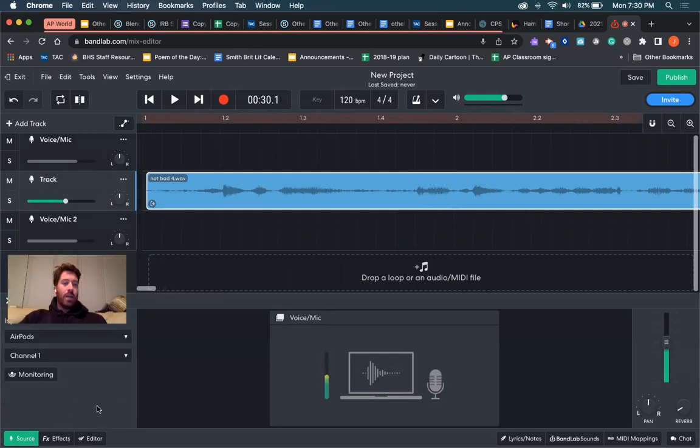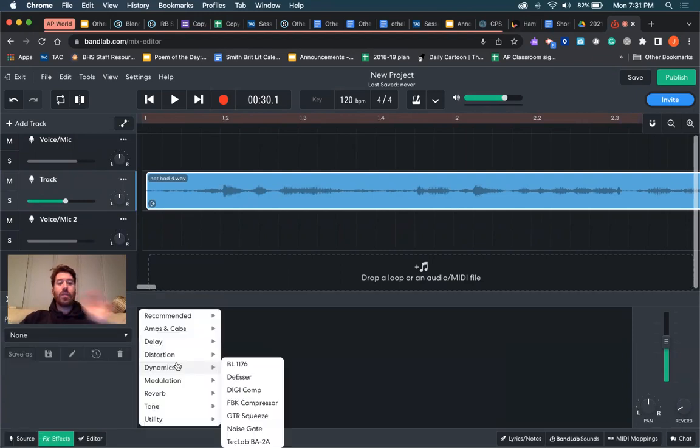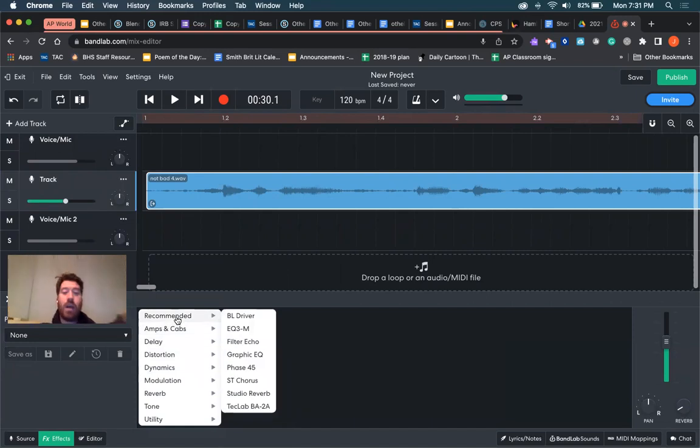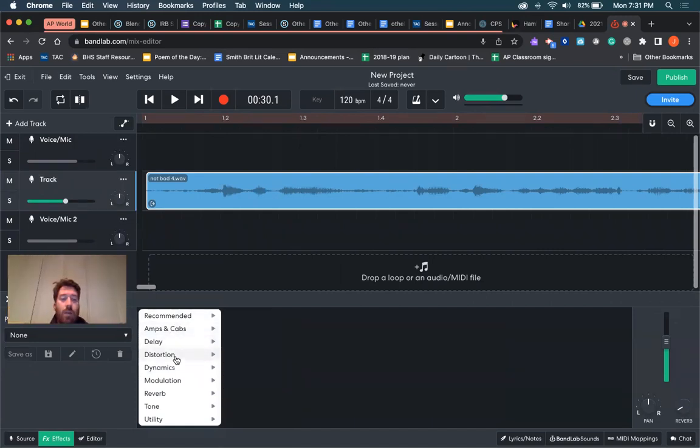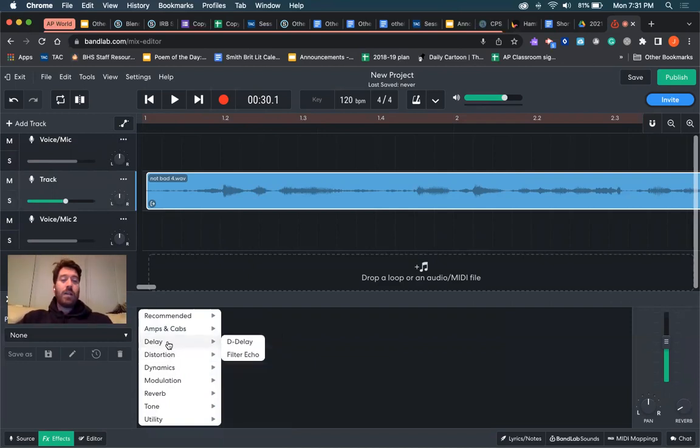you can see that you have FX effects. And it's going to allow you to add a bunch of different effects types. It's going to be recommended. There's going to be other ones that you can add based on what you need. I don't think for our purposes for this podcast project, at least for your voice, you may not need to do too much here. But one thing that you might do is to add equalization.